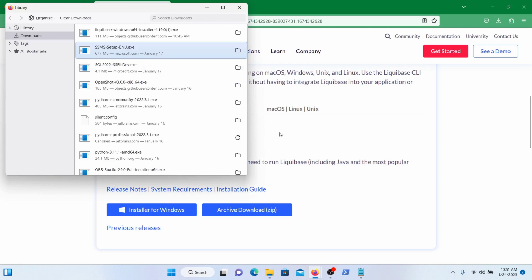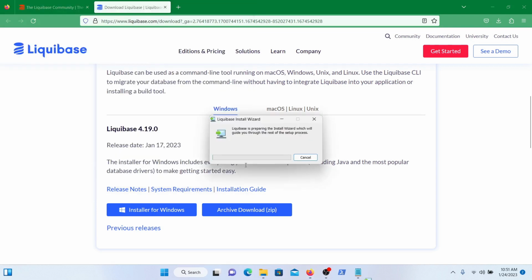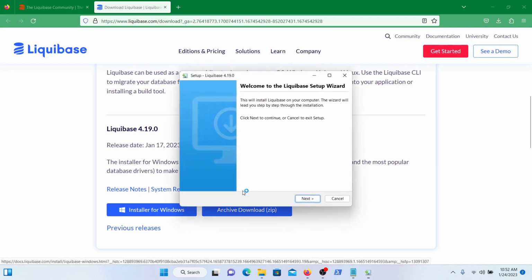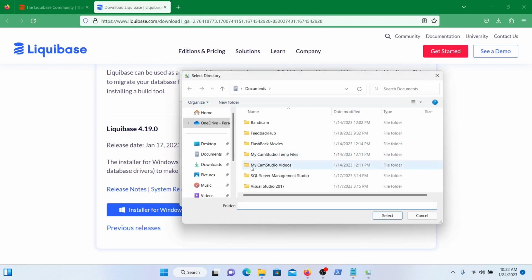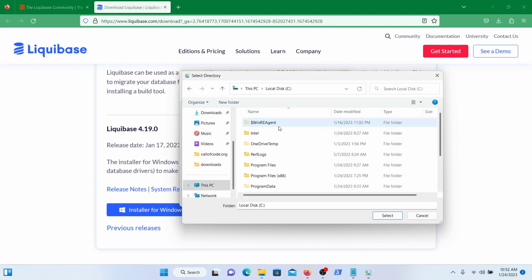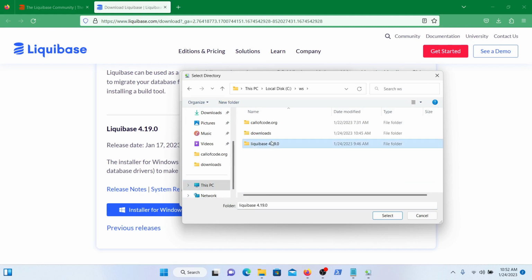Okay, so let's see if the download is completed. Of course it is, and let's run it. Okay, yes on that. And now next. Here we are asked to choose a target directory where Liquibase will be installed. And while it is a good way to leave the default, I usually choose a different location for this. I want to have all of the Liquibase versions in the same place, because in time I will also add older versions of Liquibase for backward compatibility tests and so on.